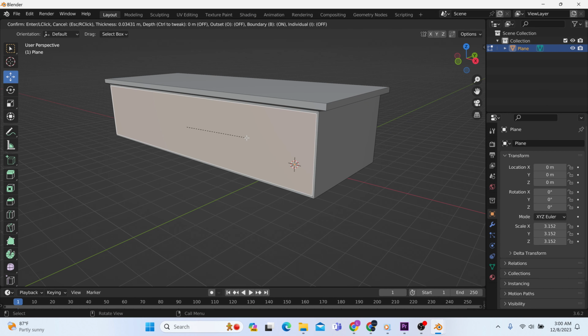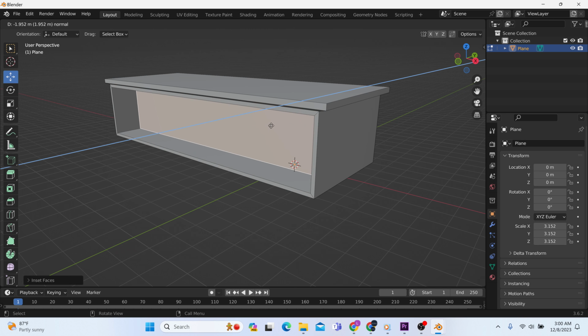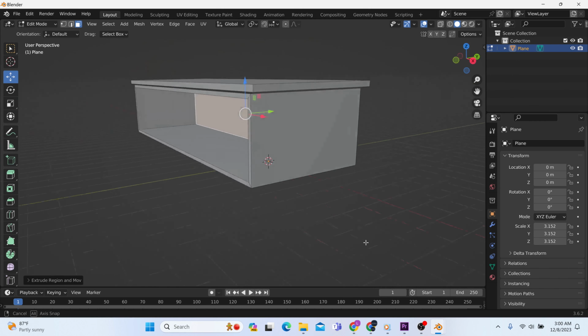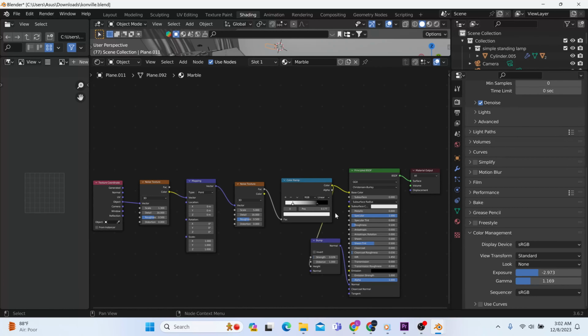To properly texture your table, just pause the video, and just copy out this material texture that I used for mine to make it look more realistic.